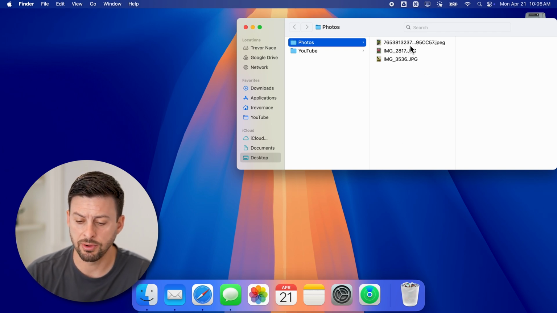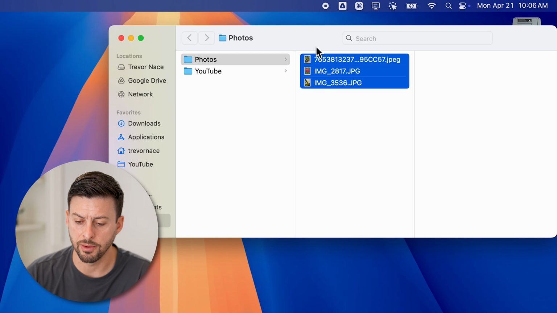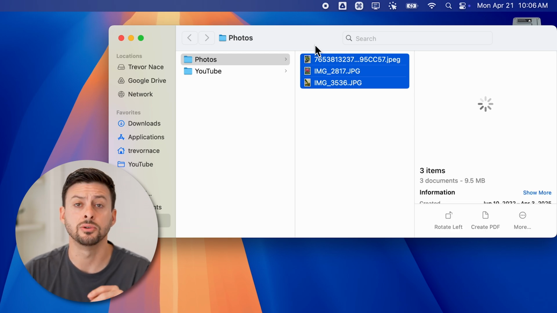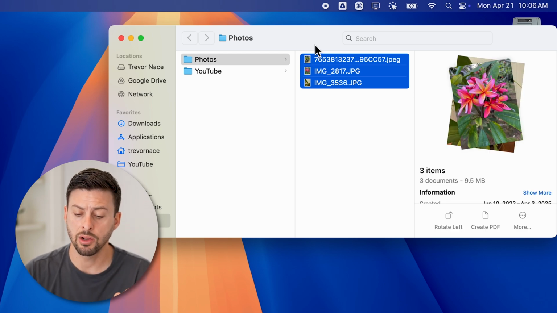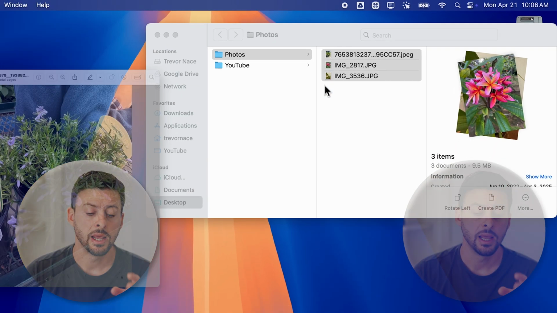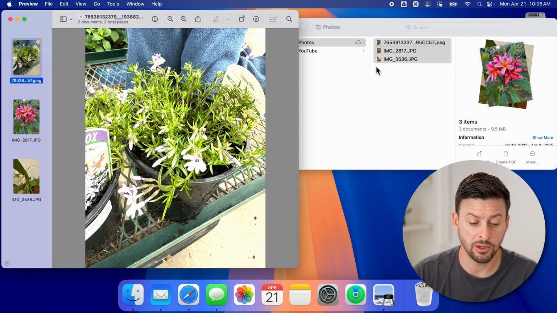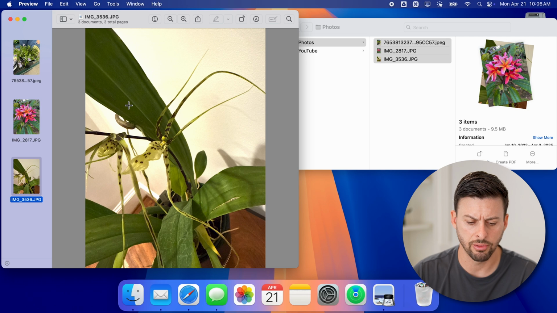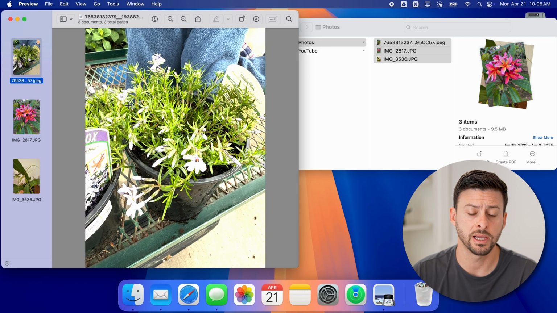Now, you can see these three photos. I'm going to select all of them, or I can hit Command A to select all. And I'm going to right click on it and hit Open with Preview. Now, Preview will allow you to see all of the different photos. I can hit the down arrow to just go through and see these three photos of plants.